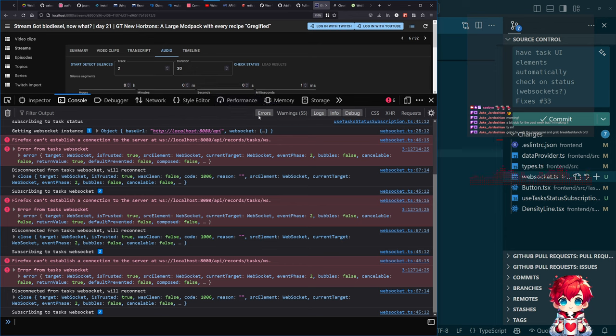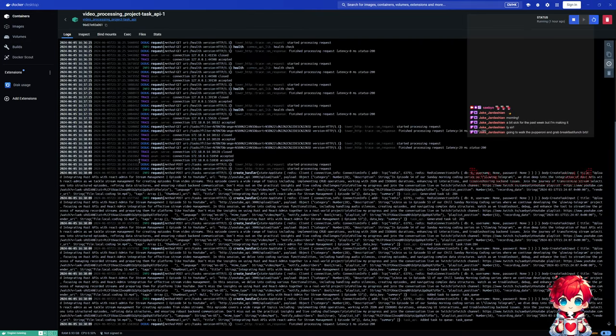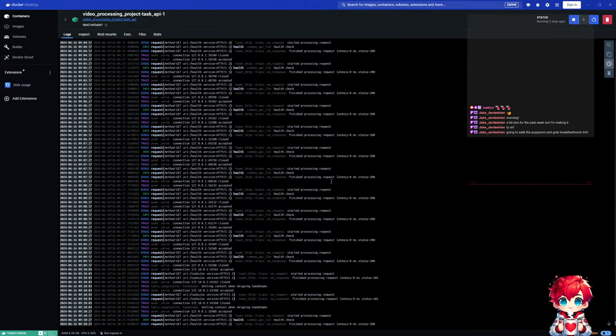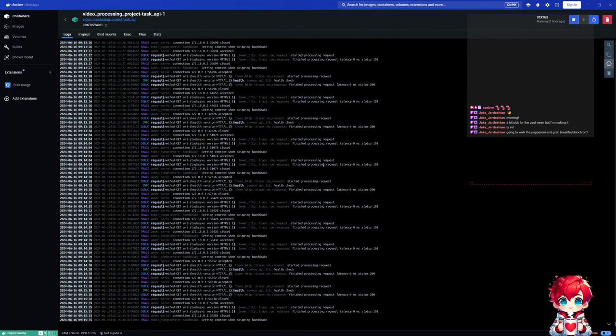So wasClean false. So what's going on in Docker land? Excuse me. So this is provided by the task API. Much happening there. Nothing really going on here. Yeah, status 101. Axum sort of connection closed. Huh. What's up with that?